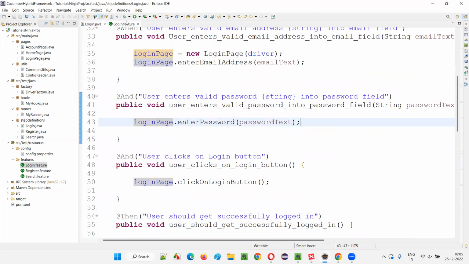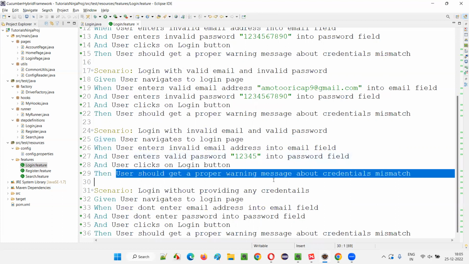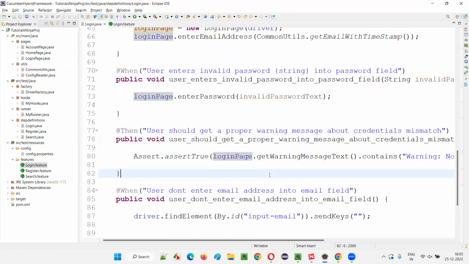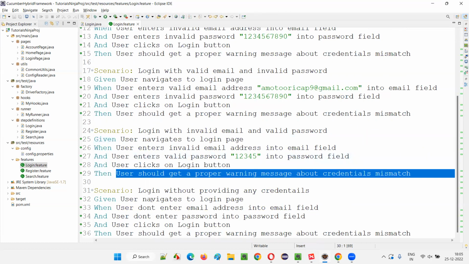Login page dot click on login button. And finally, user should get a proper warning message. That is also implemented. User should get a proper warning message. That is also implemented. Next is this one.